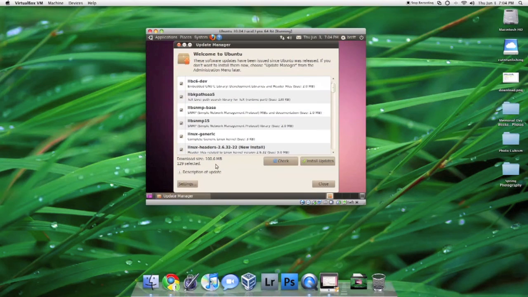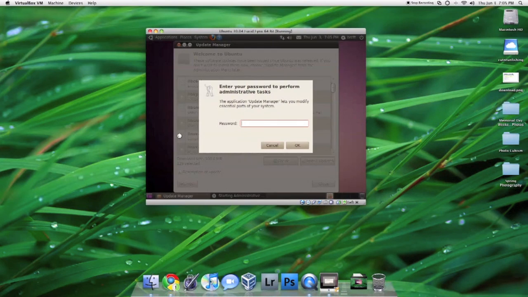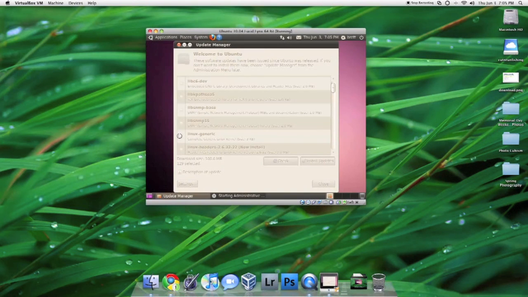There's already 100.6 megabytes of updates that I need to do. I'll check that again, and in a future video I'll do a little overview of Ubuntu and how it works and how to do a few things for you newbies.